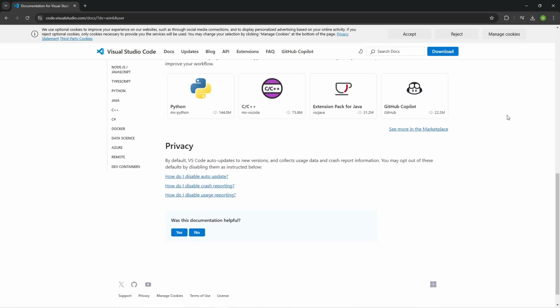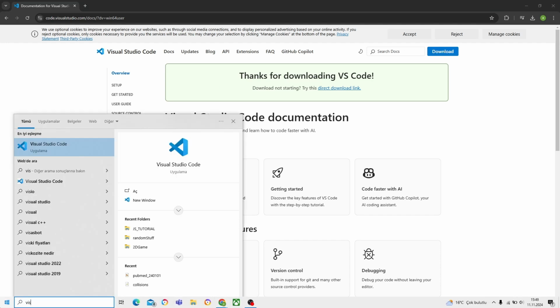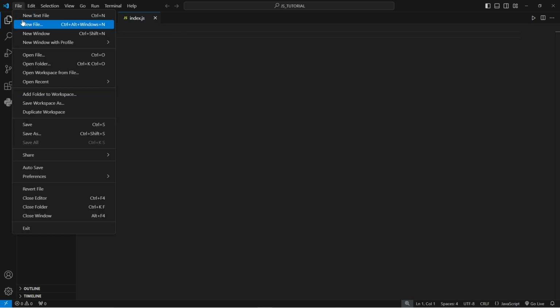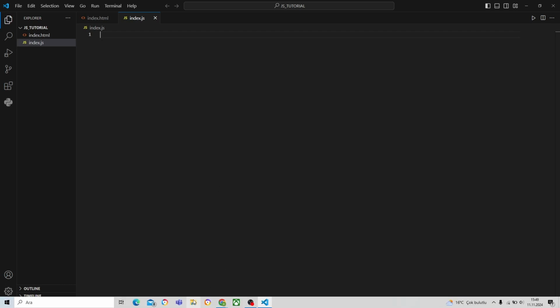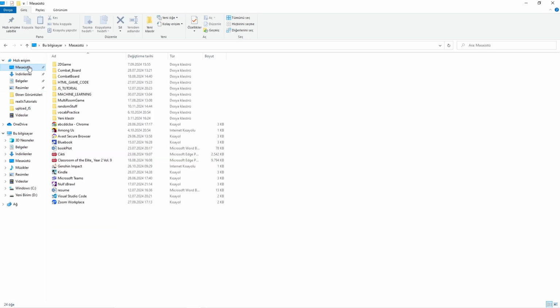So after it is downloaded, open it up. I have already downloaded it, so I'm gonna open my Visual Studio Code. It should lead you to an empty page. It did lead me to this one because I have already created my folder. So what you should do is go to your file explorer and click wherever you want. I'm gonna head to my desktop, right click, new folder, and name it something, JS tutorial, let's say.